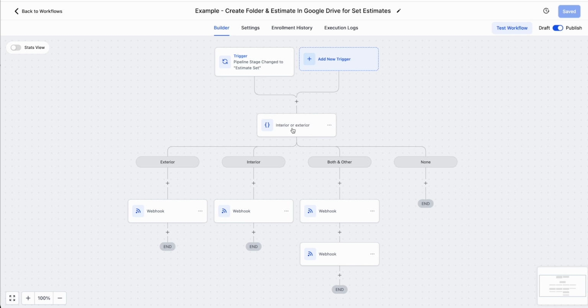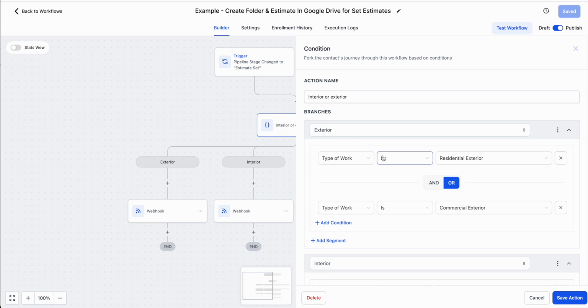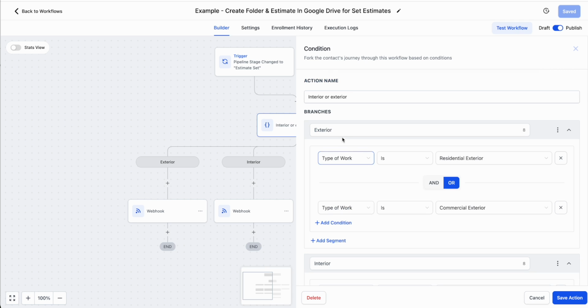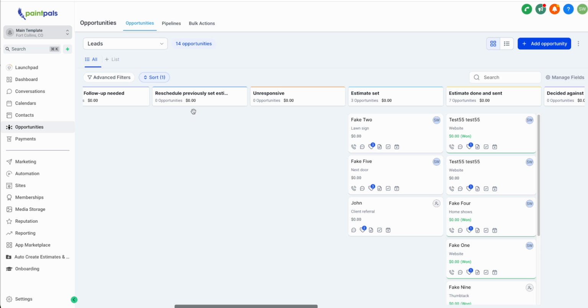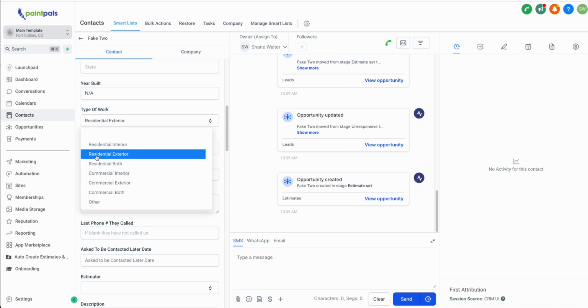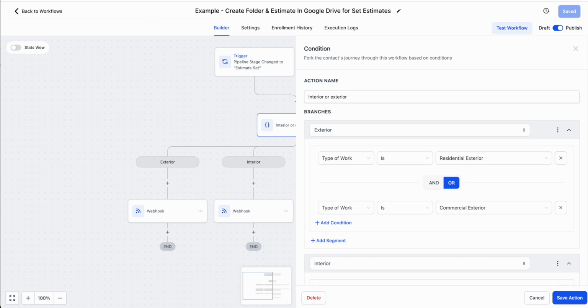And then it comes down to this if-else function, which is like a splitter, has multiple paths. So if we open this up, we can see what's going on. This first path is saying if the type of work is residential exterior or type of work is commercial exterior. So what I mean by that is if we look at a contact, this type of work, if it's set to exterior, whether it's residential or commercial, then it's going to go down this path right here.